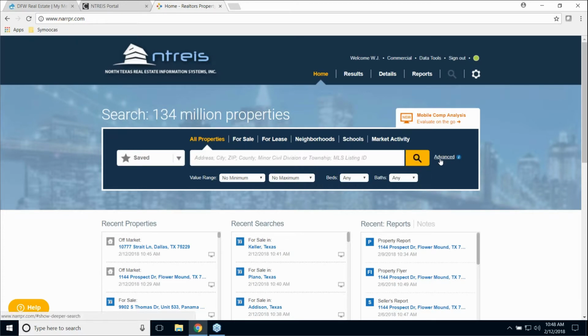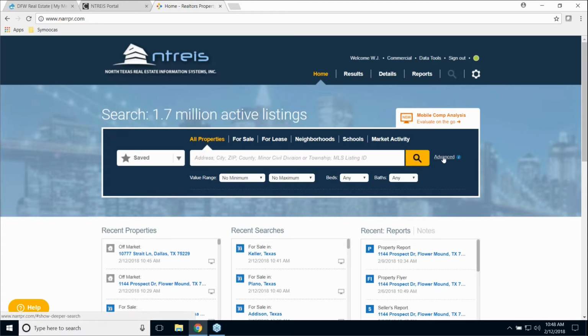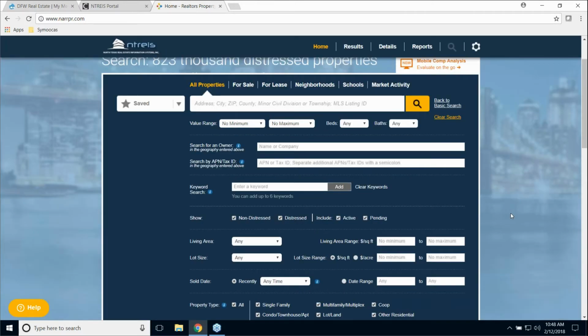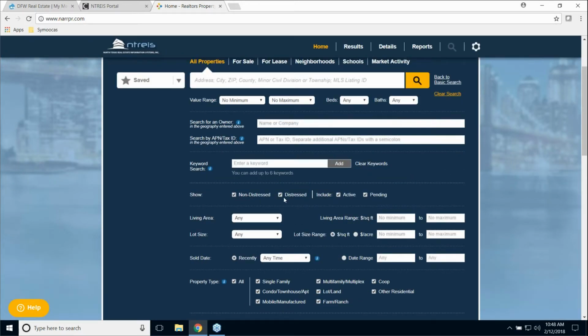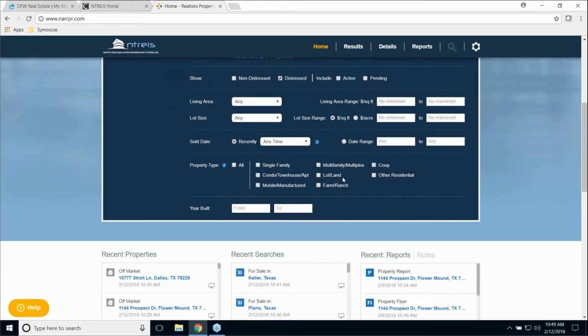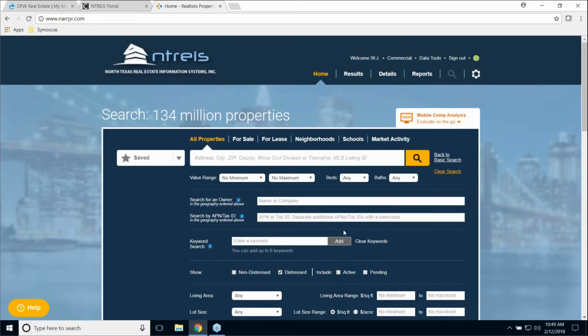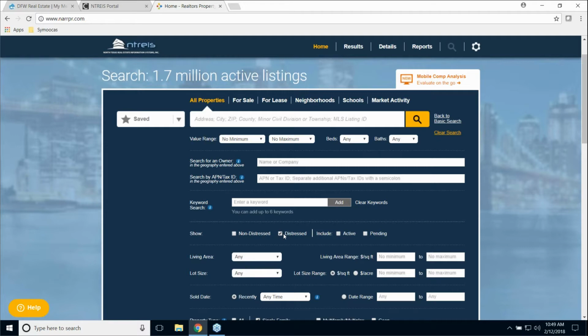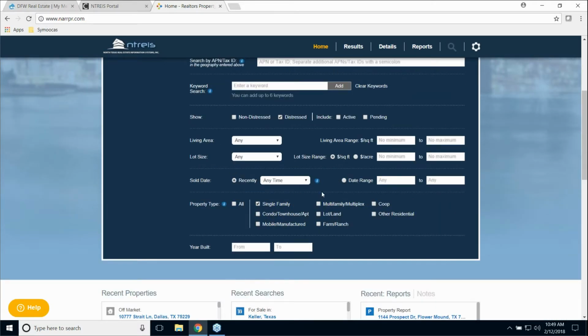If we go to advanced under all properties here, and you scroll down, we want the distressed properties, not the non-distressed. Distressed properties, we don't want them to be active or pending because that means they're already in an MLS. So we want distressed properties. If we scroll down, maybe I don't want all different property types. I'm just looking for single family right there. So that's all you have to do is distressed, not active or pending, single families.